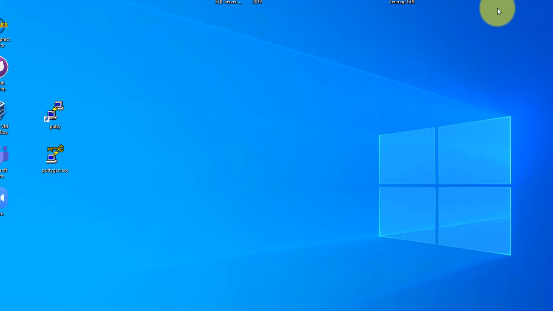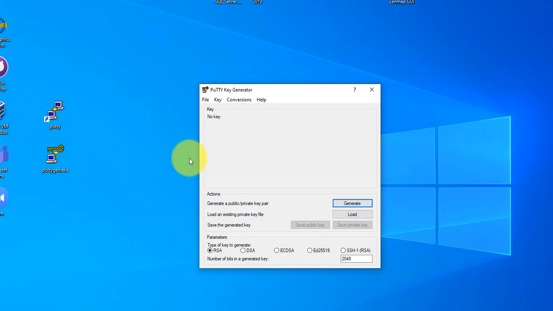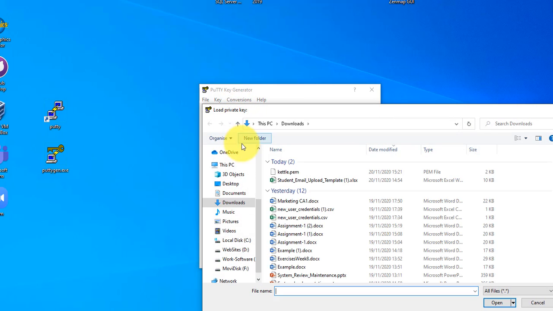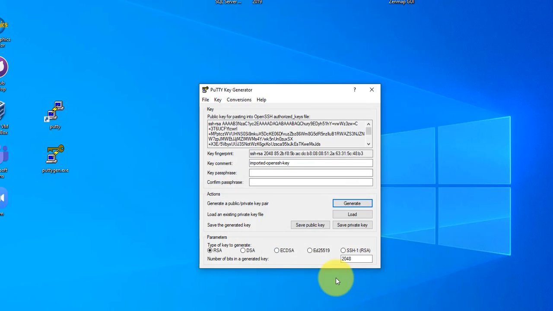And the first thing I need is PuttyGen to generate that key. So I'm going to open up PuttyGen, go to Conversions and import the key there that I just downloaded. So there's Kettle PEM, in my downloads. Okay, I'll open that. Notice here RSA is selected. I'm going to keep that, and I'm going to click Save Private Key. Now, not public key, private key. So click on Save Private Key.